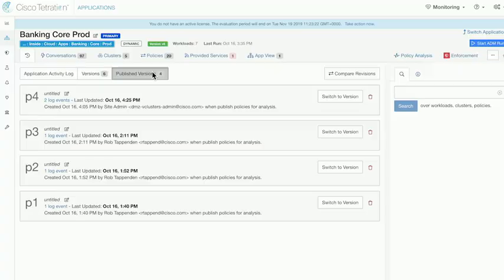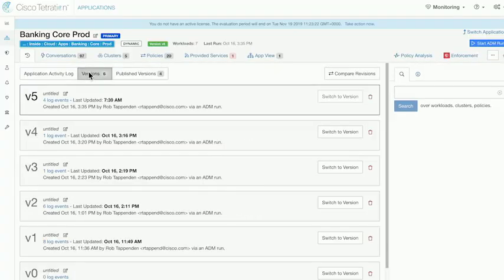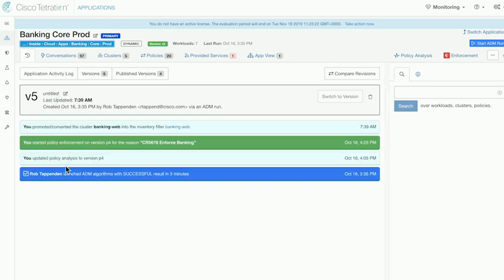So for each one of these, whether it's a published version or a workspace version, we can click any of these log events and it will show me exactly what happened inside that version. So it's going to say, well, to create this new version, V5, you ran ADM. You also published the latest version of the policies. You then went ahead and actually enforced that policy, P4, and you put a reason behind it. And then we even converted the banking web cluster to the inventory filter banking web.